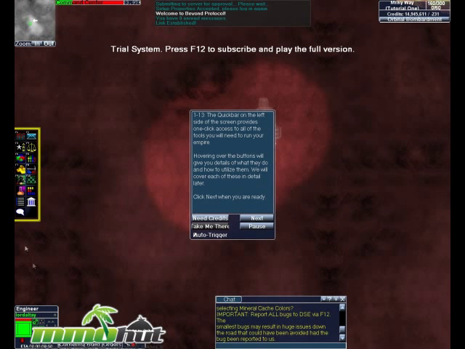The quick bar on the left side of the screen provides one-click access to all of the tools you will need to run your empire. Hovering over the buttons will give you the details of what they do and how to utilize them. We will cover each of these in detail later. Click Next when you are ready.